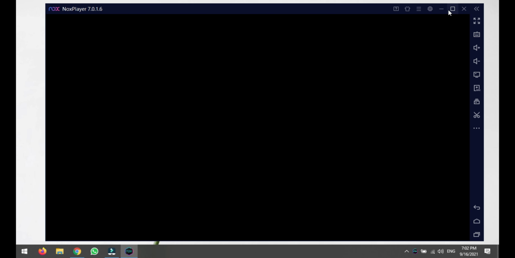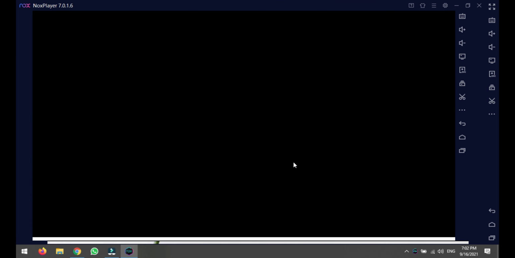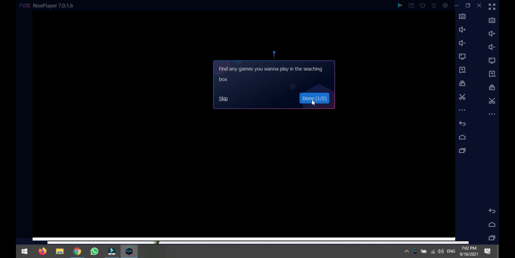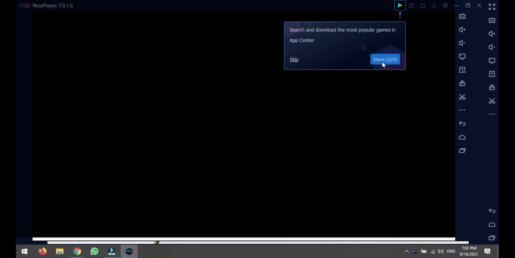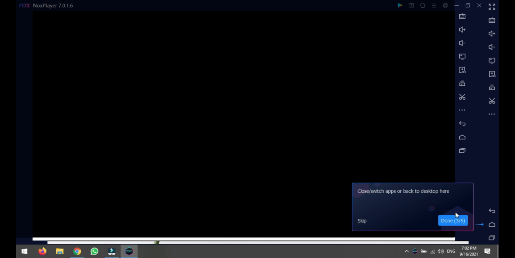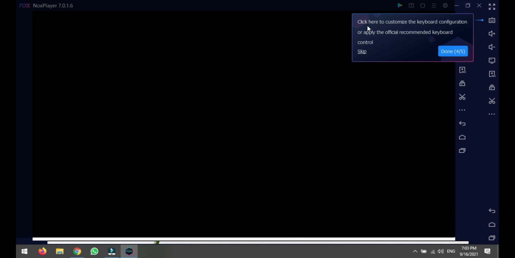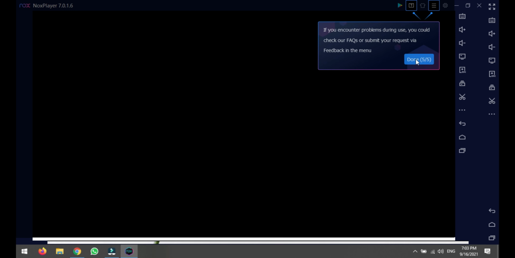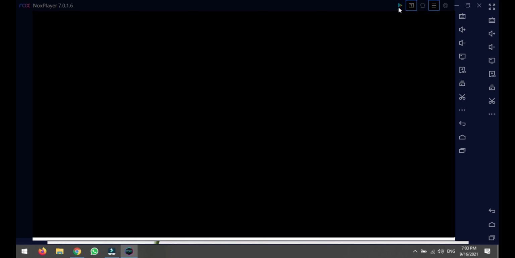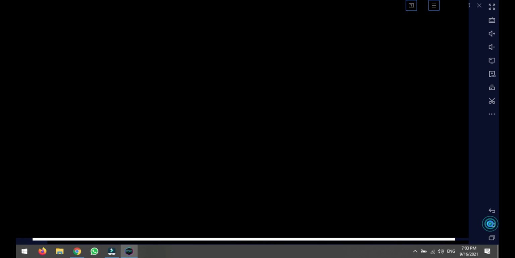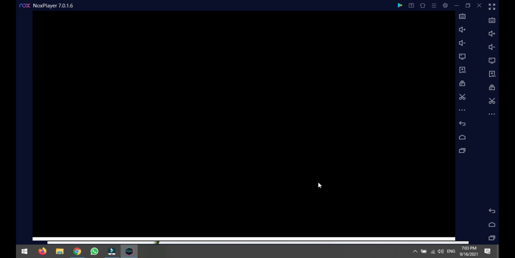Right, it is started now and let's see how it is going to show up. Find any games you want to play in searching. Done. This is the app center from where we can search the apps. We can close the apps, and from here we can click to customize the keyboard configuration. Done. Okay, let's go to the home button and see what it is going to show us. It is still, I think, loading, or it is just hanging. There's nothing on the home button.